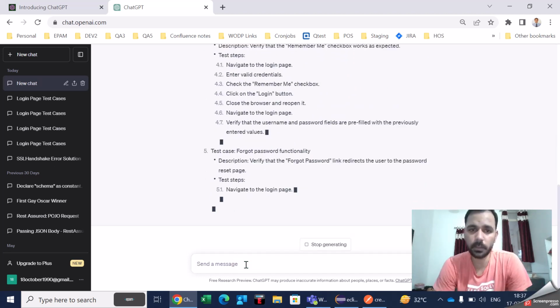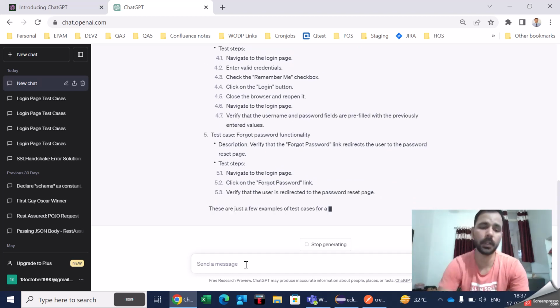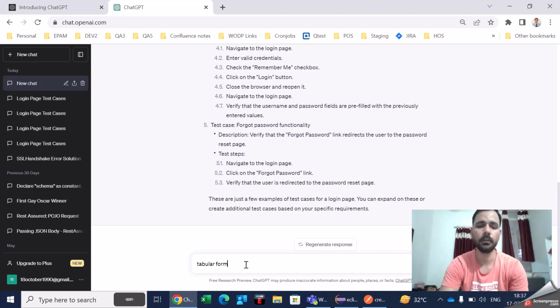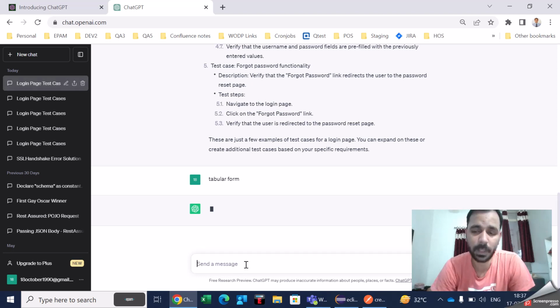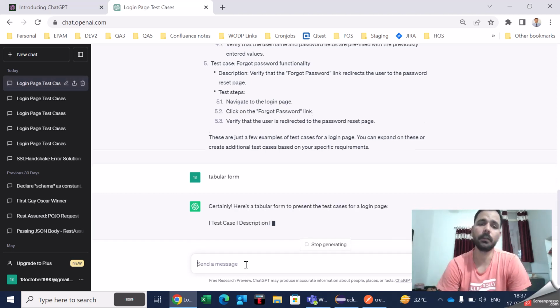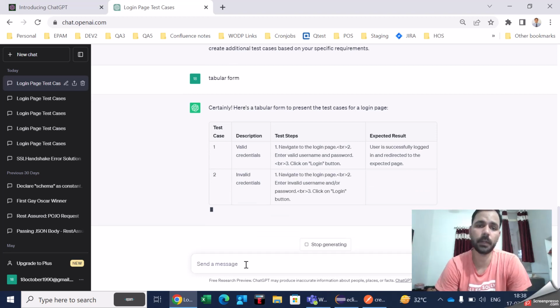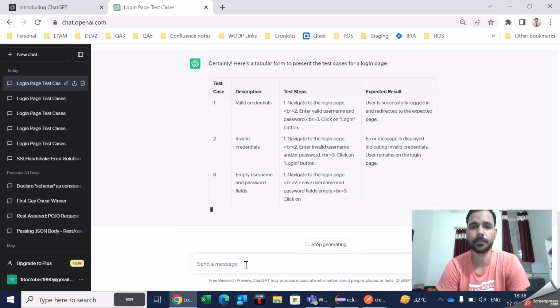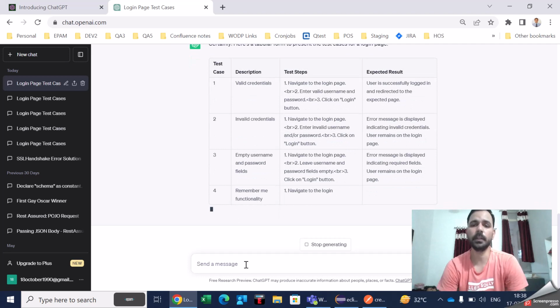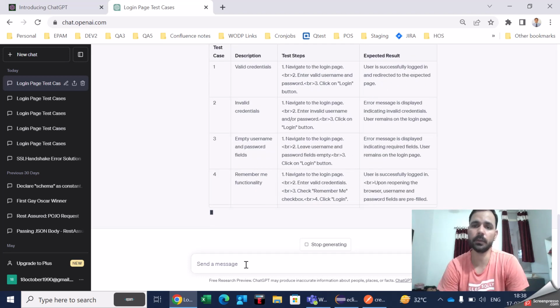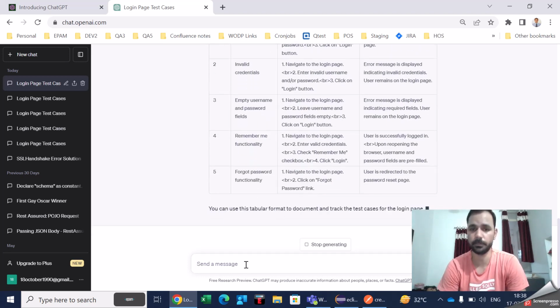Let's say if you don't like this way, you can just ask ChatGPT to write in tabular form. So you just give the tabular form. It has the history of our questions. It will take the question from our history and show it in the tabular form, as you can see over here. You are able to see everything in a tabular and proper format, which you can just copy, paste, and use.